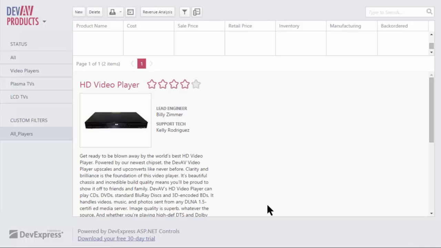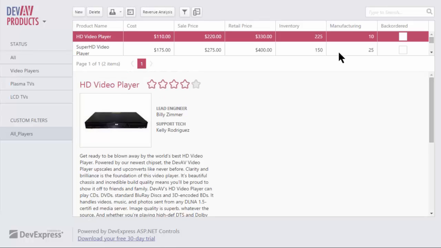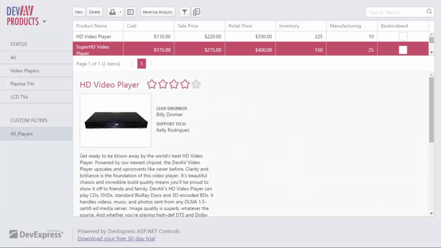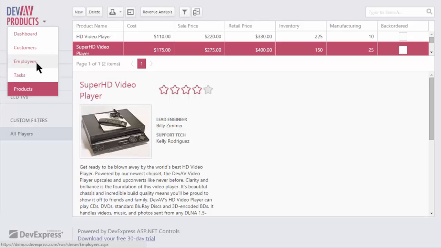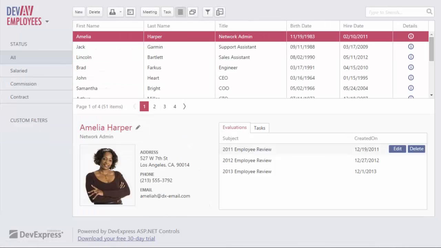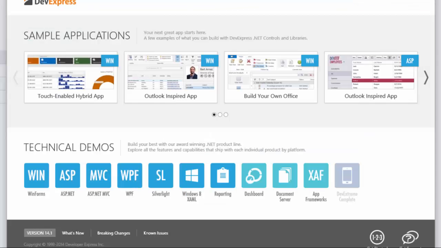Now, as I mentioned, this reading pane is contextual. So based on which records I bring up, I'm able to display different types of information. So for example, here we're looking at product screens. But if we go to employees, I can look at the detail information for the employees.